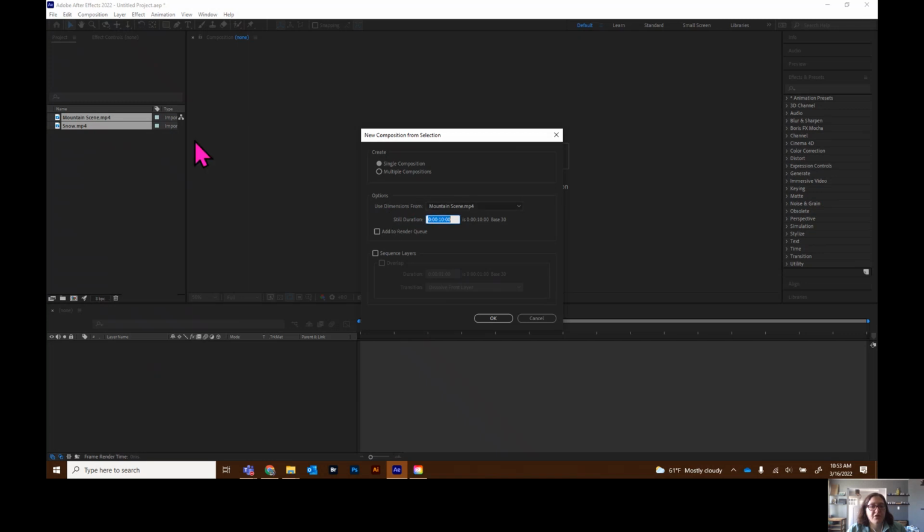You also have the option of which of these that you want to base your composition on. So it'll base the size, the resolution, the speed, all of those things on one of these. And we want to do it according to our mountain scene. And if you do the little drop down, you'll see that they're both there, but we want to do it on the mountain scene. We want to change our duration to 10 seconds.